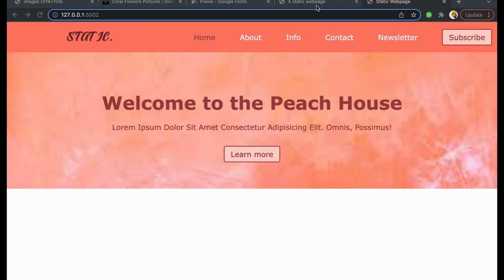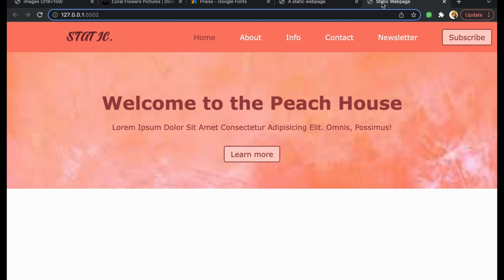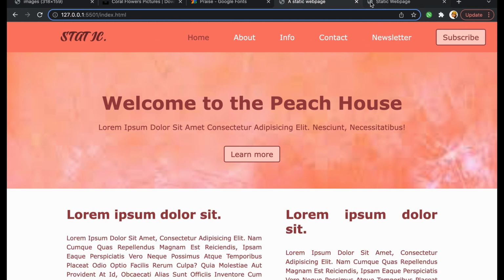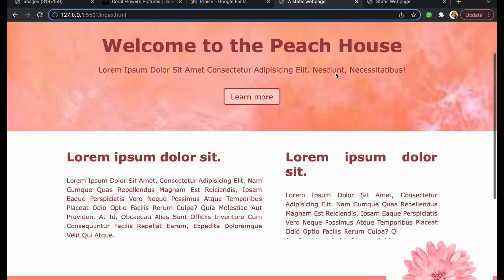So this is what we are having now. This is it. Can you see we are moving? But why is this thing doing that?